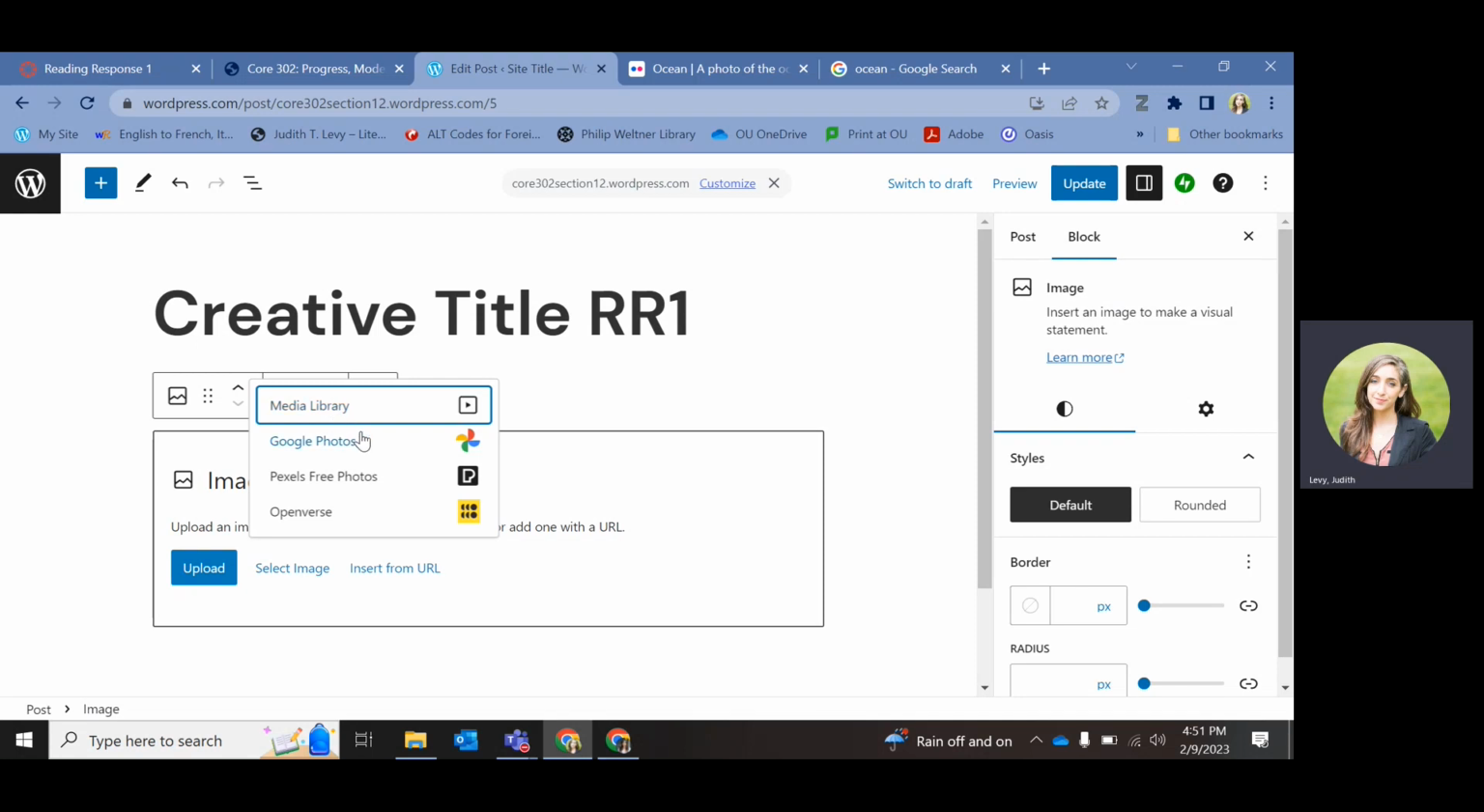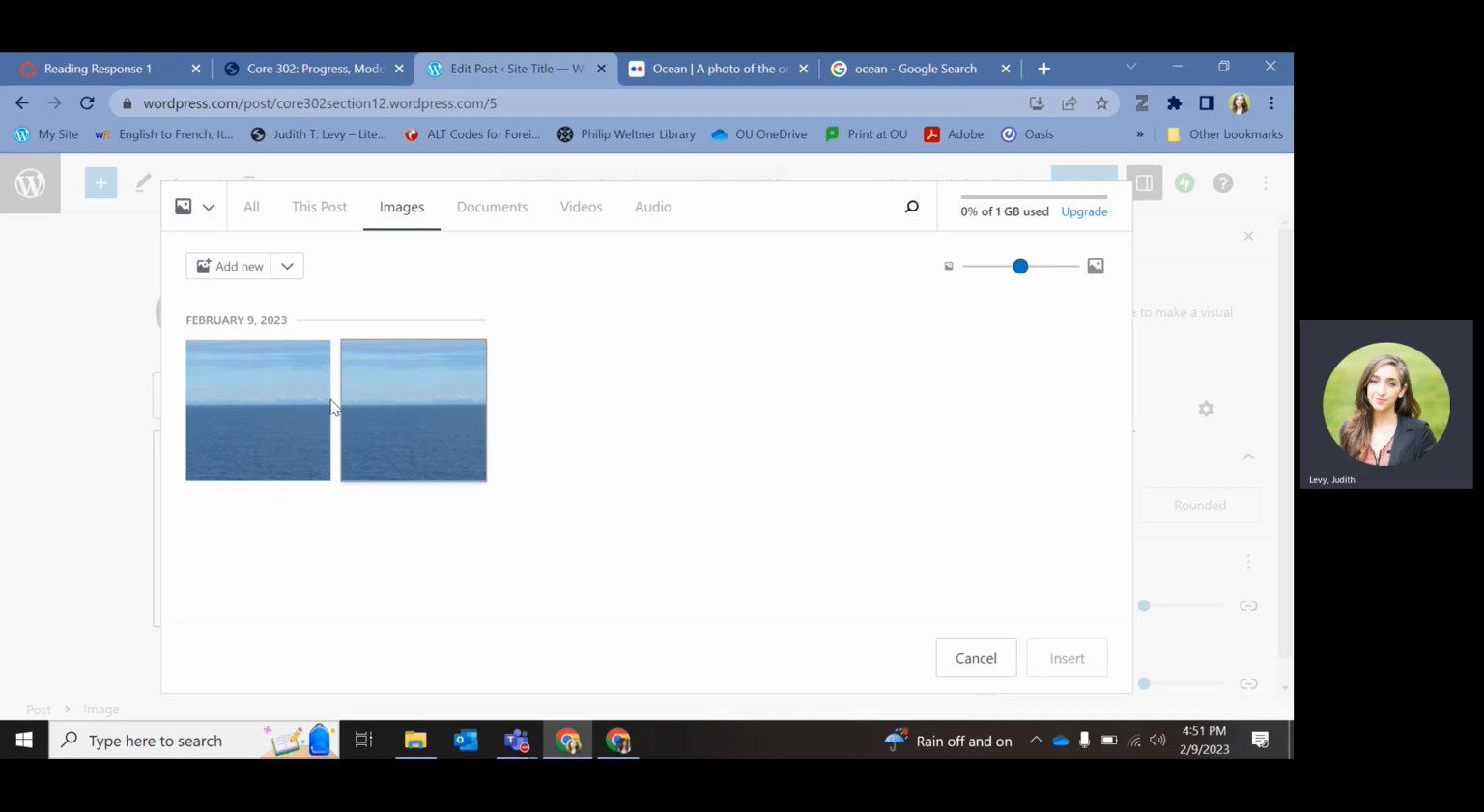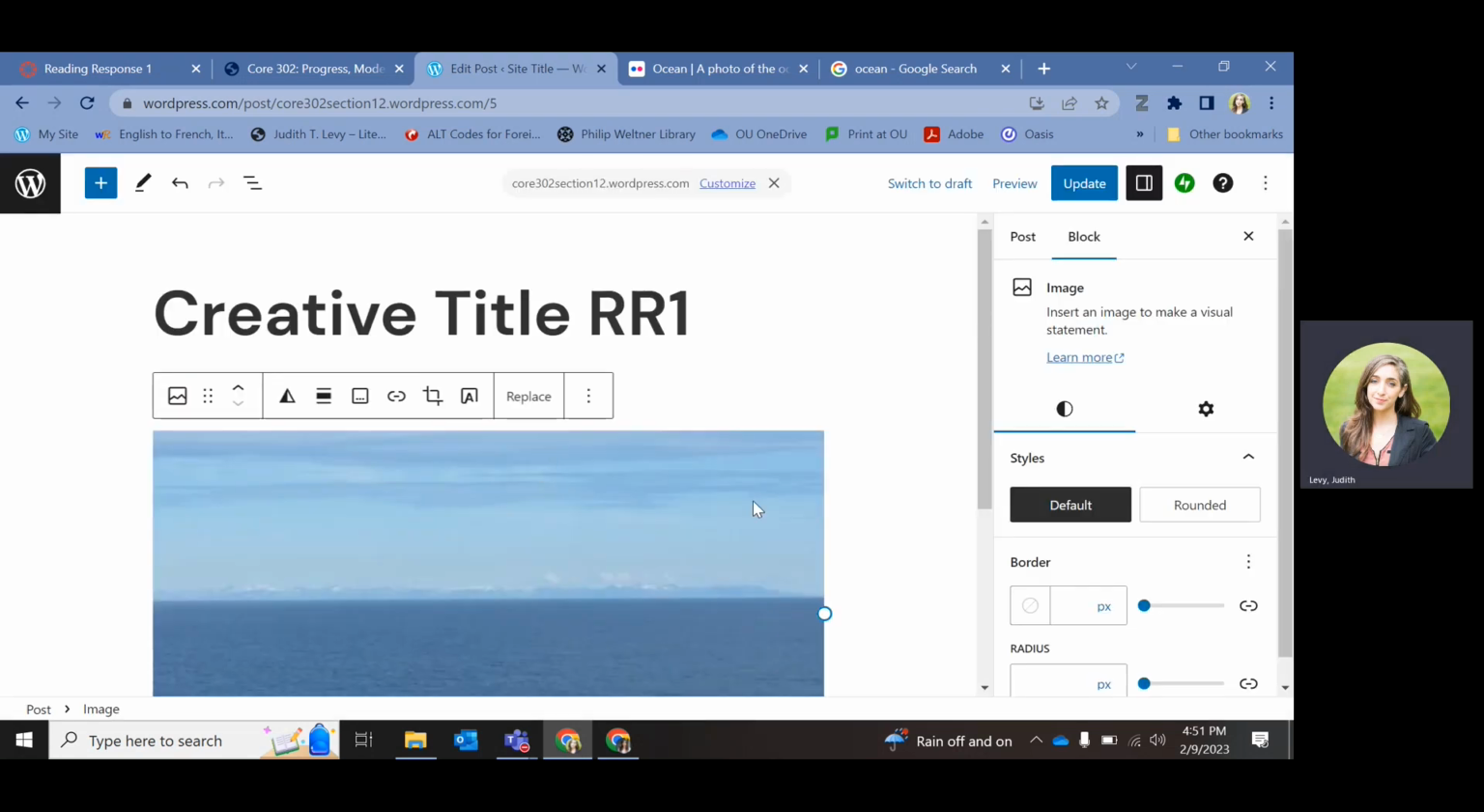But if I go image and then I hit select image, it populates not only the WordPress media library, but it links to Google Photos, Pexels, and Openverse. So if you use any of those apps, you can connect to it easily. But media library is where I've already uploaded things. And so I can just click and insert from there too.